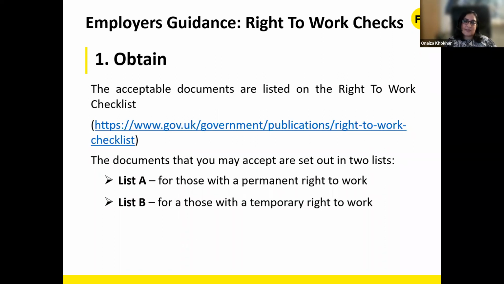So back to the first step of obtain. The acceptable documents that you must obtain are listed on the right to work checklist. The documents you may accept from a person to demonstrate their right to work are set out on 2 lists, List A and List B. List A contains a range of documents that you may accept for a person who has a permanent right to work in the UK. No further checks are required for those individuals.